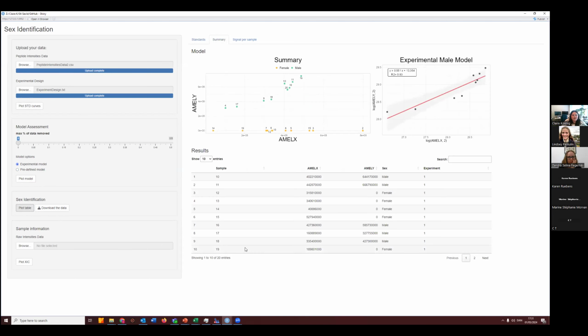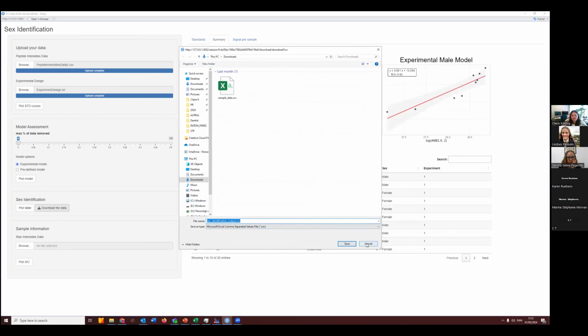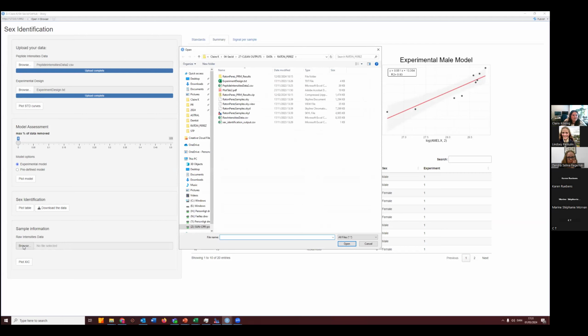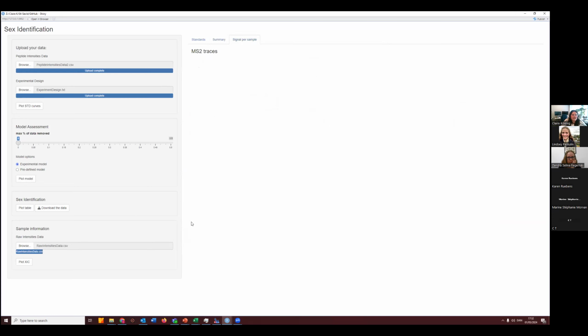Then we can also plot the table where we have our samples, our MLX intensity, MLY intensity, the sex, and also the experiment. And this table can be downloaded as a CSV. And finally, the last part, we need to load the raw intensity data. That's a part just to be able to check your data without having to go back to Skyline. This table is a bit bigger, so it takes a bit longer to load. We just need to wait for a few seconds.